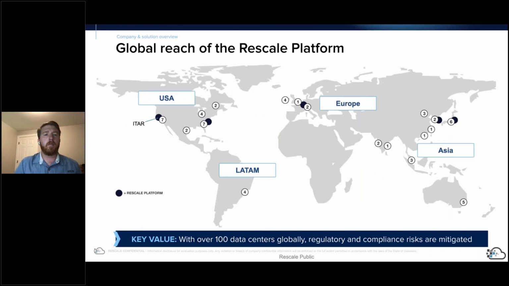Rescale is based on a global cloud platform, which leverages cloud data centers across the world. And so we are able to provide several different production environments for you to run your analyses and leverage those global cloud resources. But we are also able to do so and provide platforms such as a US-based ITAR cloud platform, to ensure that all the data policies and security policies needed for your various analyses are able to be maintained.